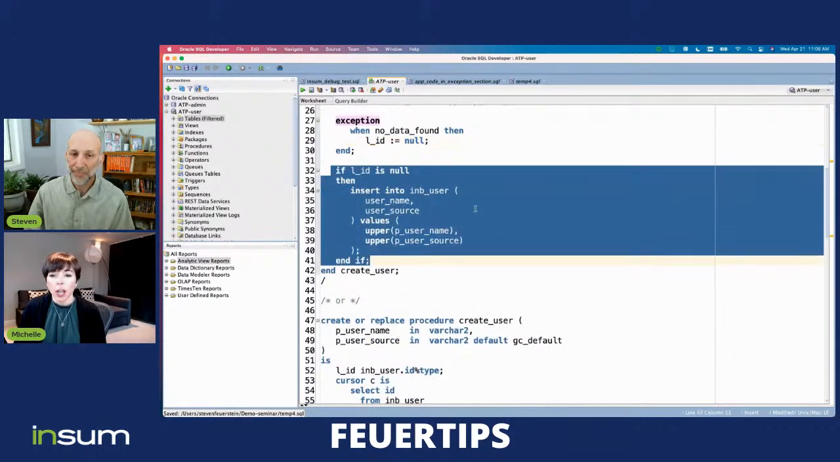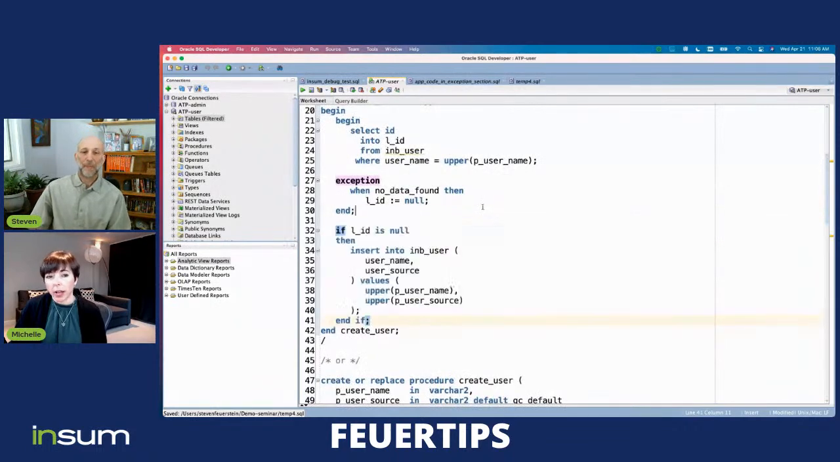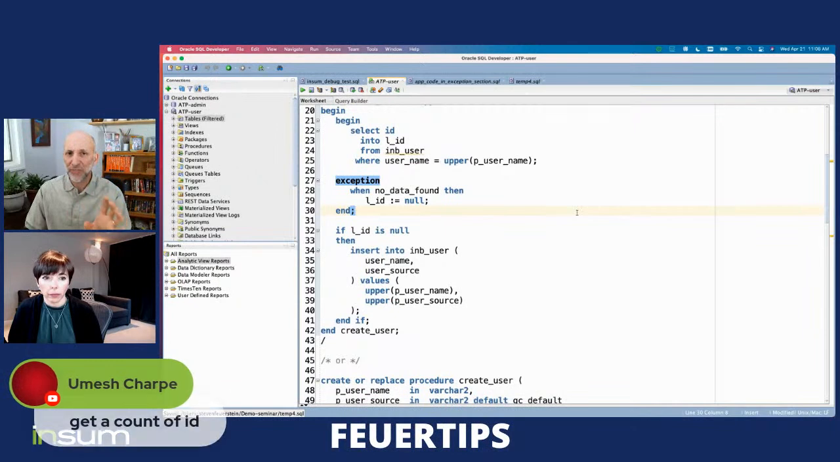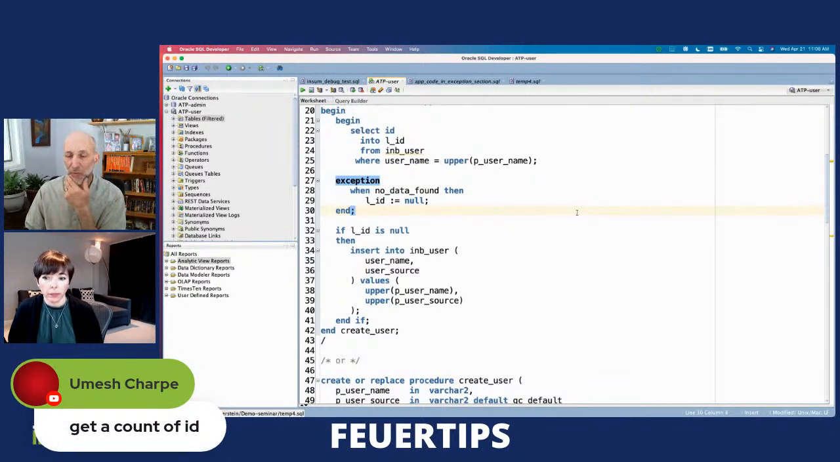So, Stephen, loads of people have commented since you asked your question earlier. Ashish is suggesting update first and then SQL not found, then the insert. Right, and there are actually a lot of ways to address this scenario. In fact, I'm writing a blog post on how to write single row selects and all the different possibilities. So I'll touch on some of this briefly here, but I'm going to save most of it for a future Feuer tip.